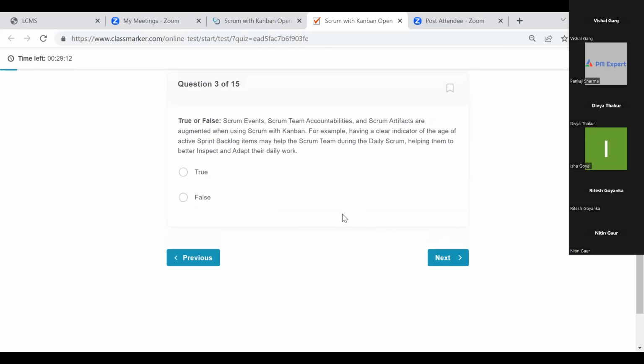Now, answer carefully. This is a good question. Scrum events, Scrum team accountabilities, and Scrum artifacts are augmented when using Scrum with Kanban. For example, having a clear indicator of age of active sprint backlog item may help the Scrum team during a Daily Scrum, helping them to better inspect and adapt their daily work, right? True, absolutely true.